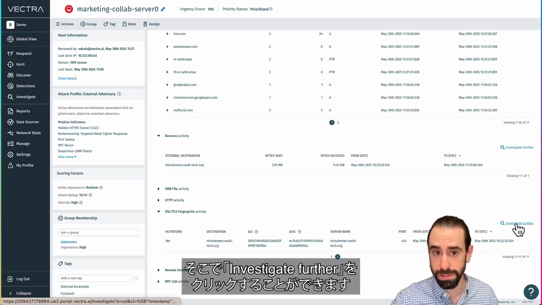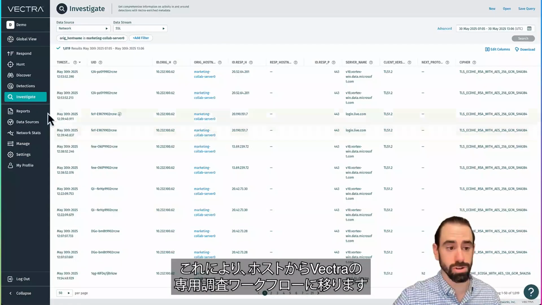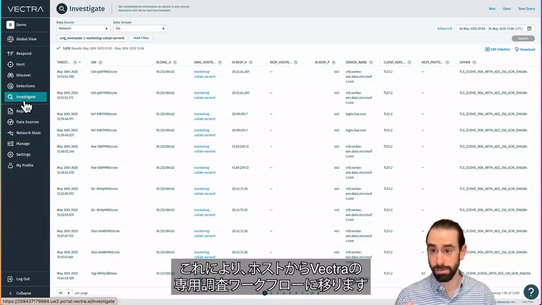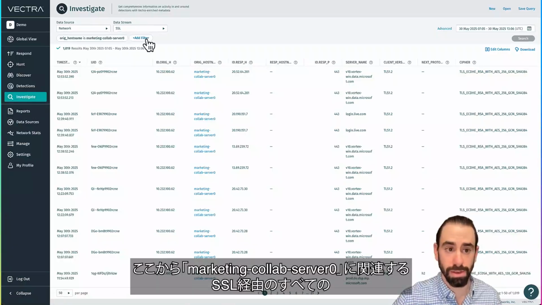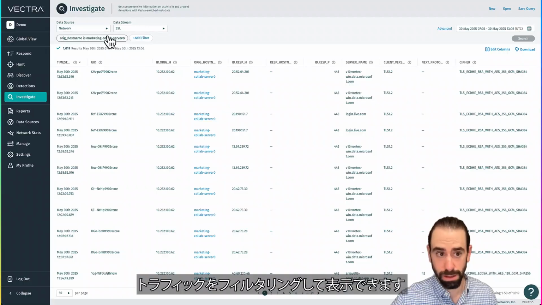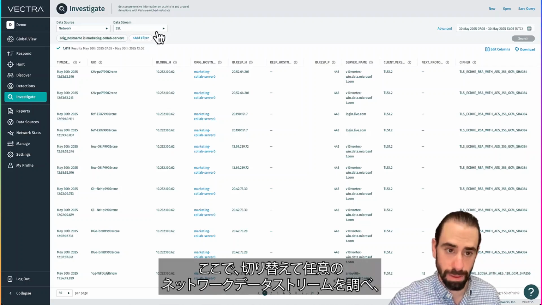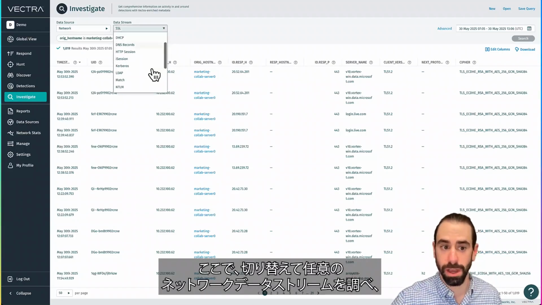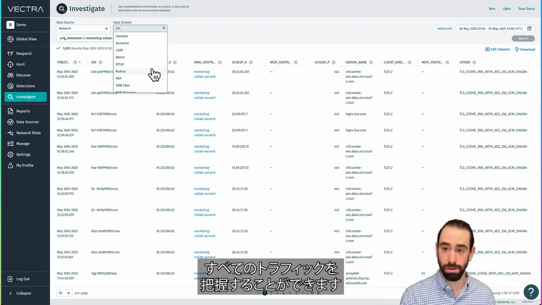So I can click Investigate Further, and this will take me away from the host to Vectra's dedicated investigation workflow. Here, this is the Advanced Investigate page. From here, I've got a filtered view of all the traffic over SSL related to that marketing collab server. So instantly pivoted from instant investigations to advanced investigations here. I could then switch and go look at any network data stream and have that to understand all the traffic that's underlying this host that I'm looking at.